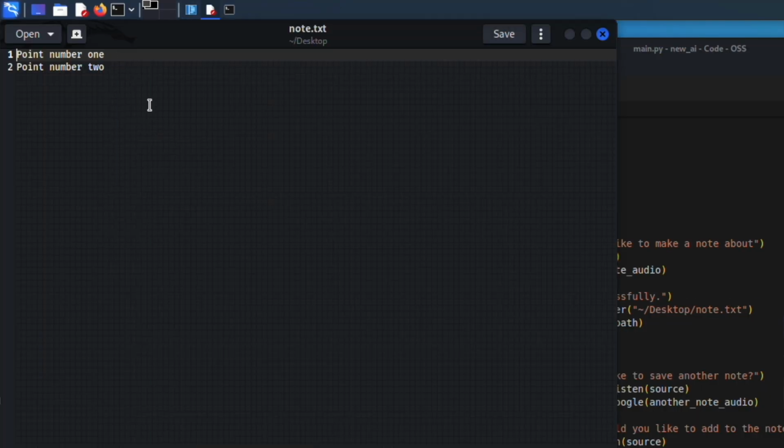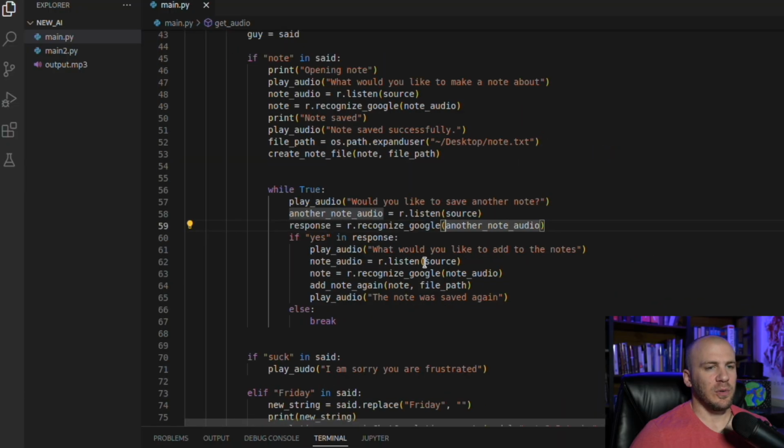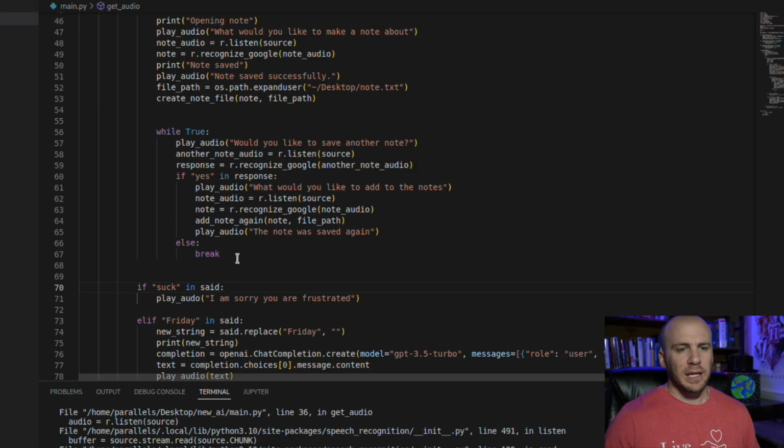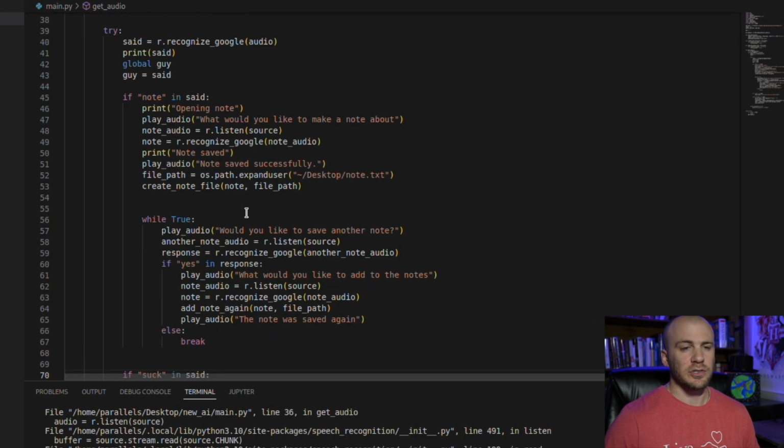Let's open up our notes. And we have point number 1 and point number 2 so that we know this is working. And now we want to add our function of taking a screenshot. So whenever we say screenshot, we want it to screenshot it and save it over here in order with our notes. Okay, so my camera died, but I believe we were about to create our functions for the screenshot.